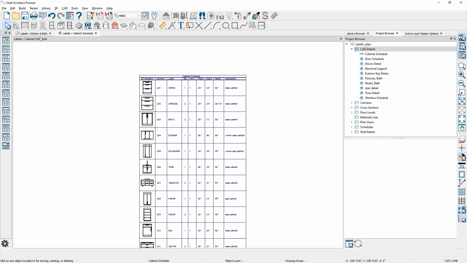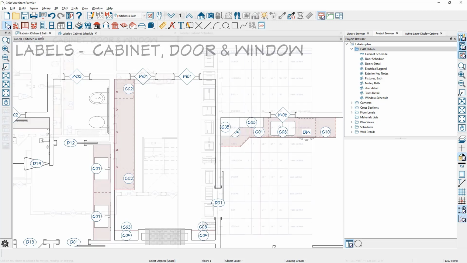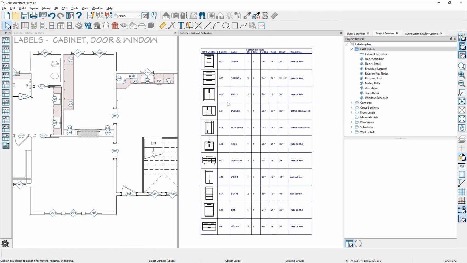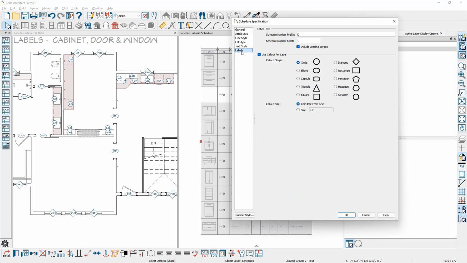As we go back over into the floor plan view, you'll see that the cabinet nomenclature has been replaced with a callout. Let me tile my screen by pressing Shift F6. I'll double click to open up the schedule. On the label panel is where you can control the callout information. If you uncheck Use Callout, the nomenclature will return. You can change the style of the callout. You can also change the prefix number that is being used.